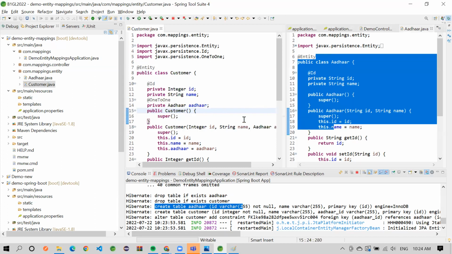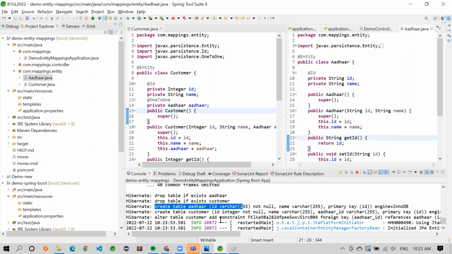So this is how we have done the mappings right now. Of course you can create customers independently, but when you want to associate, there should be an Aadhaar record in the Aadhaar entity, then only you will be able to associate it. Okay, so you wanted to create a foreign key.